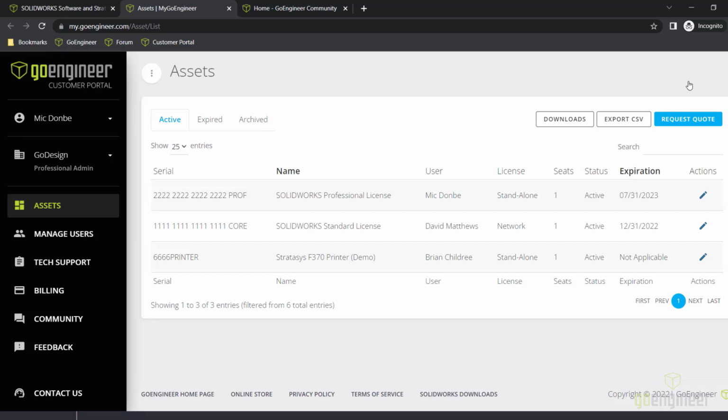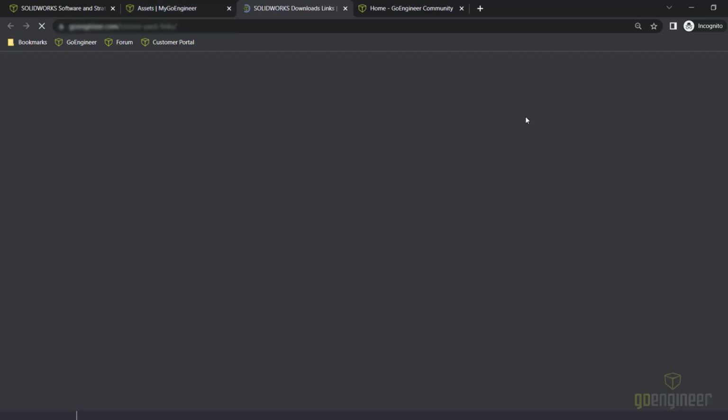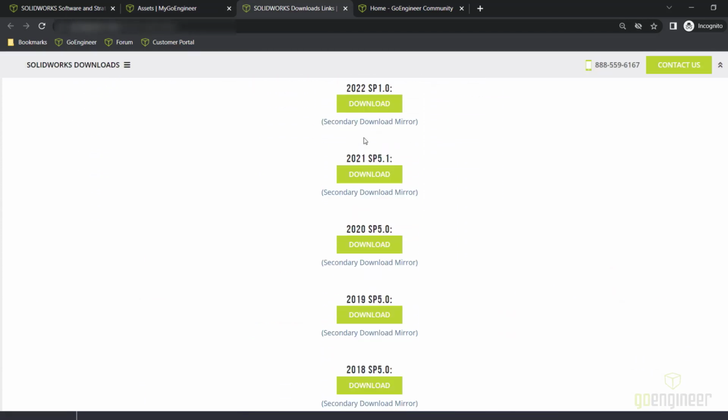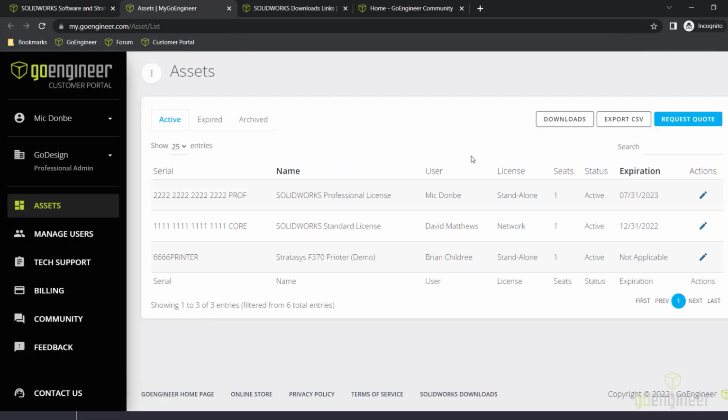Okay. A few things to note here. We're going to go through each individual item, everything that you can do in the customer portal. So first off, we have assets. You'll notice here we have a button to receive downloads. So if you log in, you can click the downloads button and it will take you to our downloads page. The other thing you can do up at the top, just going through, obviously export it to an Excel spreadsheet, or you can request a quote right here. So that makes it pretty simple.